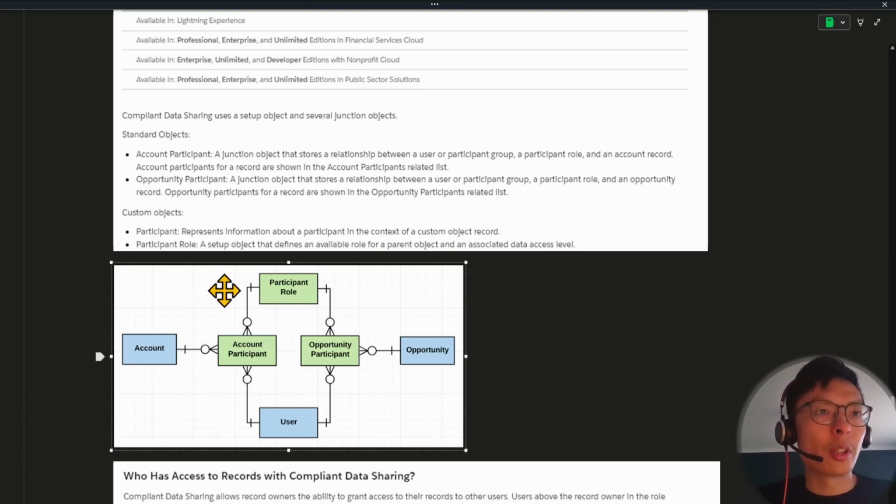In terms of the objects here, we have participant, and the naming of this object depends on the associated parent object. For account, it'll be account participant. For opportunity, it'll be opportunity participant. And for funding opportunity, you will be funding opportunity participant.